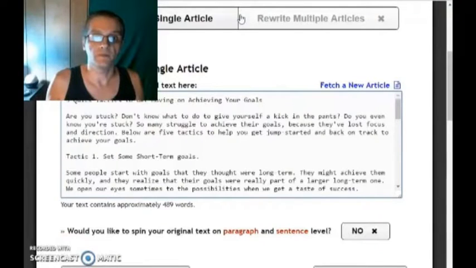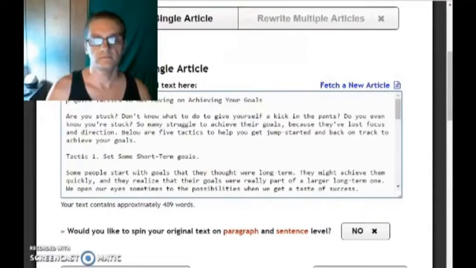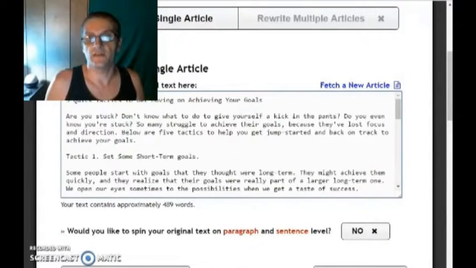So I hope this shows you how important it is that you use Spin Rewriter, if you're a content marketer, a blogger, or an article writer, no matter what niche you happen to be in. Content is king on the internet. The more quality content you have out there, the more attention you're going to get, and the more potential clients you're going to attract, the more subscribers, the more leads, the more sales you're going to generate.